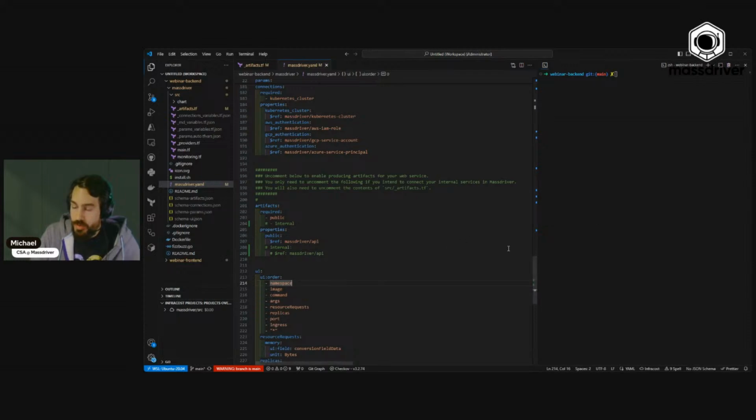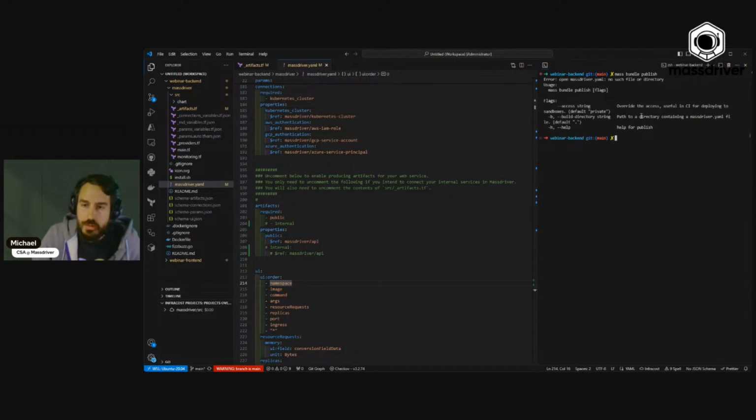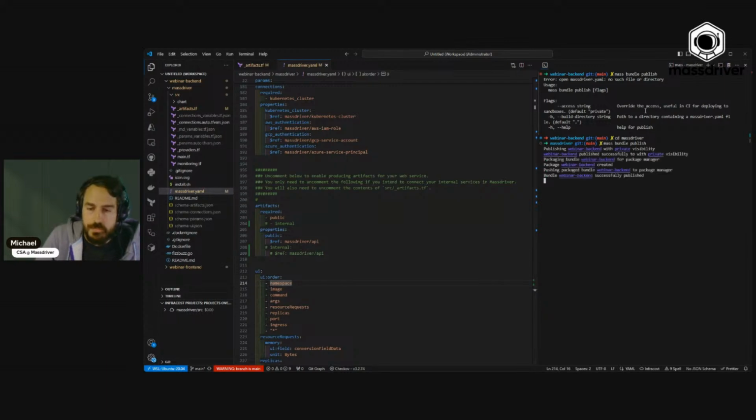So now we're set. I can actually publish my backend app's changes to Massdriver, and I'll do that in the terminal here on the side. What we're going to do is type in mass bundle publish. Perfect. So now I want to redeploy my application so I can get that new artifact resource.